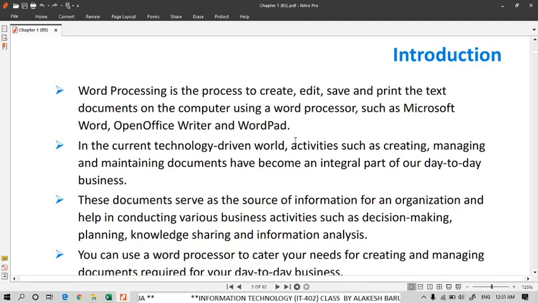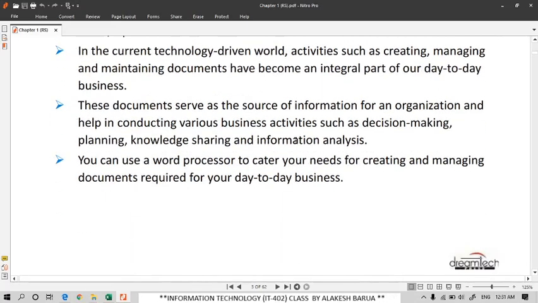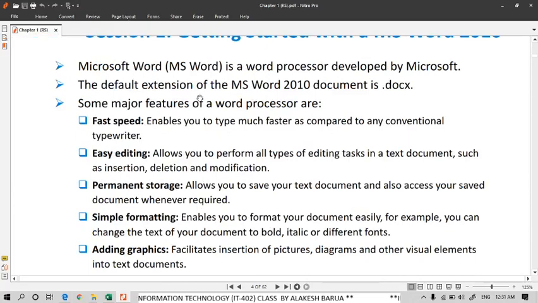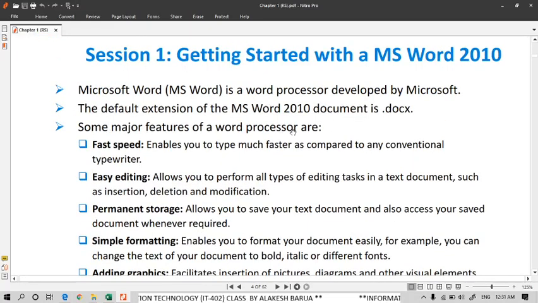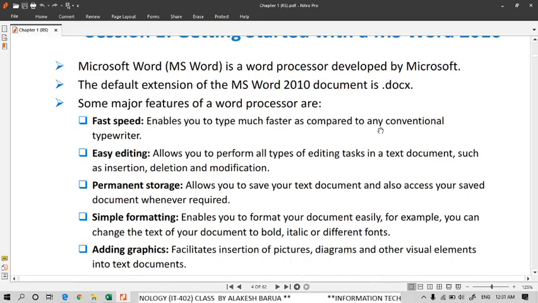But before that, why do we use a word processor? What are the features of a word processor? Number one is fast speed. It lets us type much faster as compared to any conventional typewriter. So let's say you have a manual typewriter and you want to create a document on it. If you make a mistake while typing, it's very difficult to erase it.